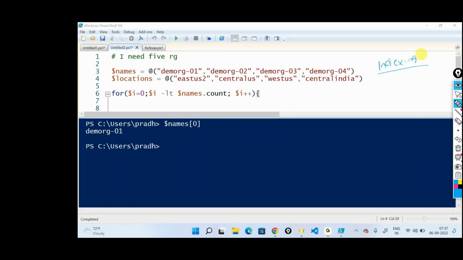Just like you have a book which will have index pages, even an array applies or implements something known as indexing. What do I mean by that? It means $names has 1, 2, 3, 4 values which start from 0. So in the place of 0, you'll have something like demo 01. In the place of 1, you have demo 02. In the place of 2, you have demo 03. In the place of 3, you have demo 04.